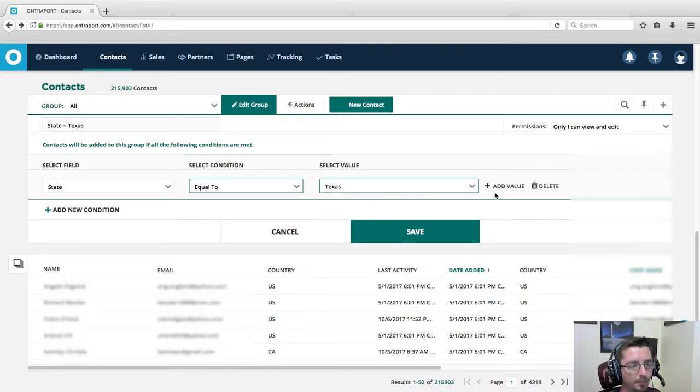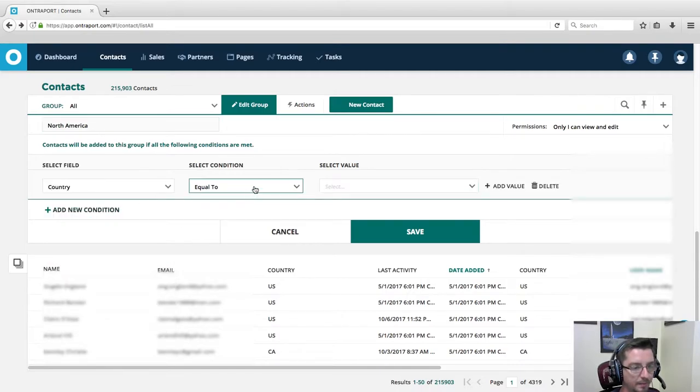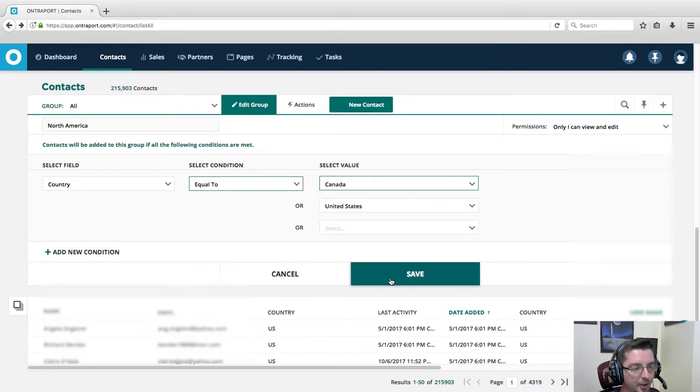If I want to create a group with multiple values, for instance, I want to group all contacts from North America, I'll name my group North America, choose Country for the selected field, equal to as the condition, and then add all countries that are in North America. I'd first select Canada, then click the Add Value button and continue to select the other countries that are in North America before clicking Save. You can get very creative when it comes to creating specific groups, such as adding multiple fields and multiple values for each field.